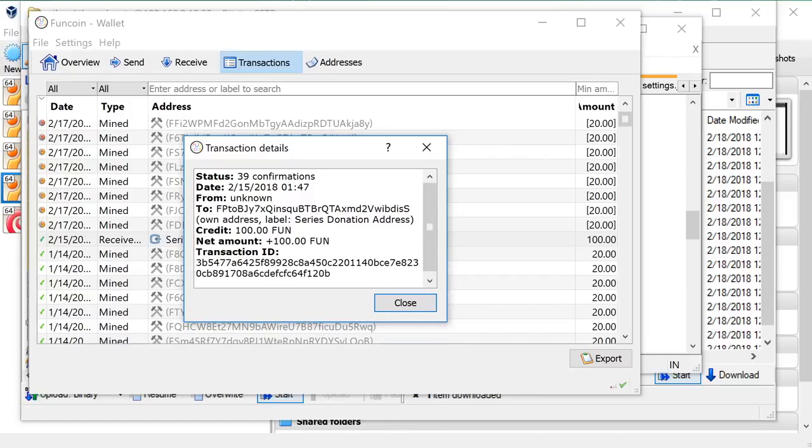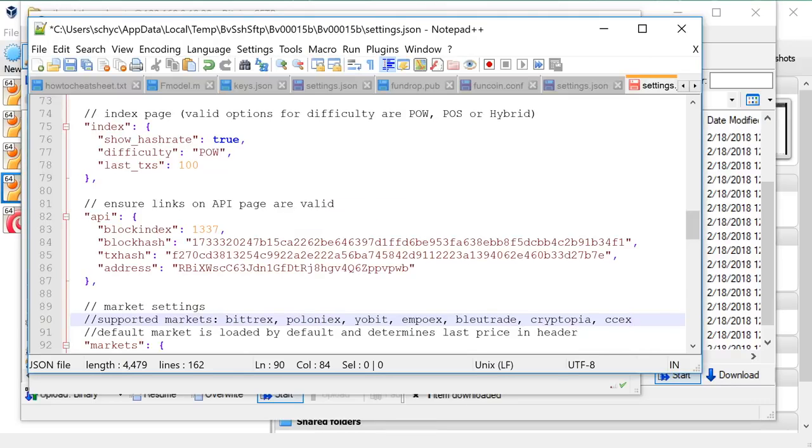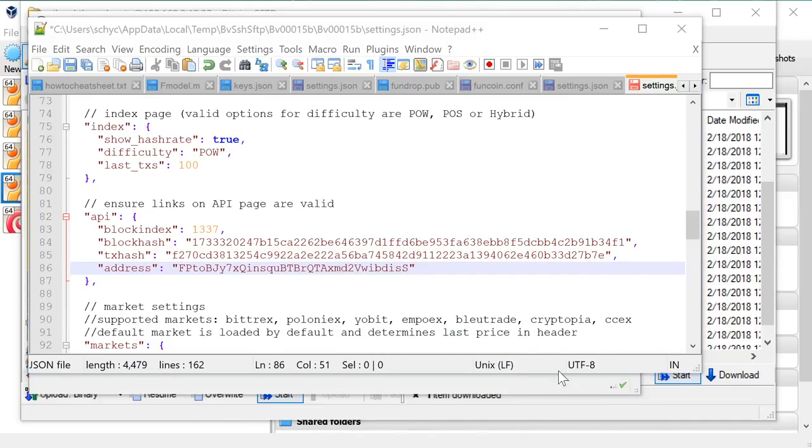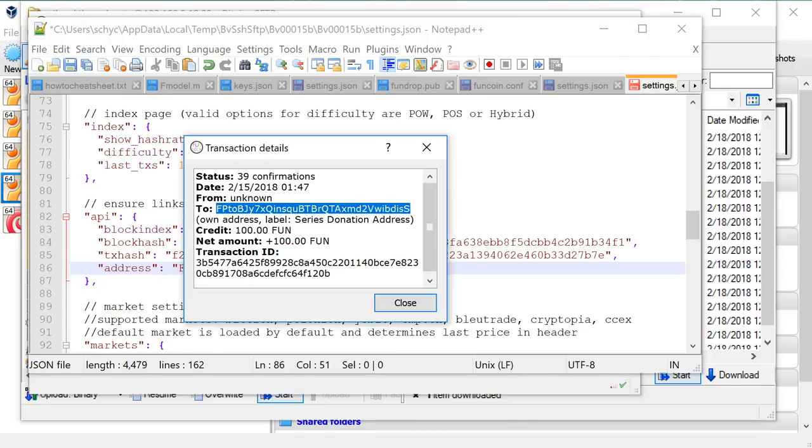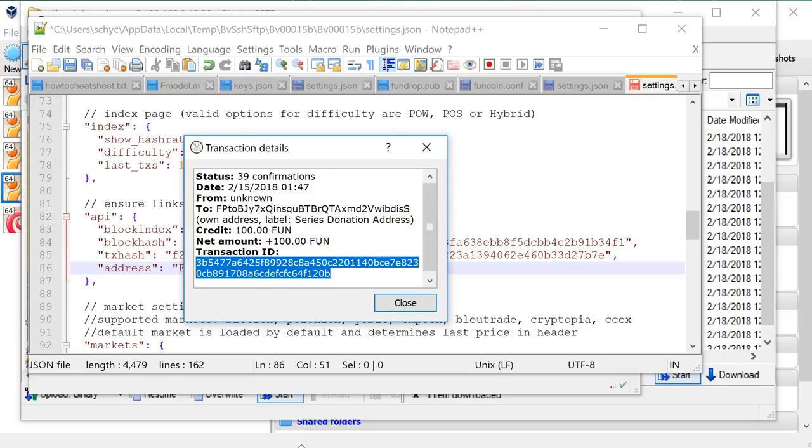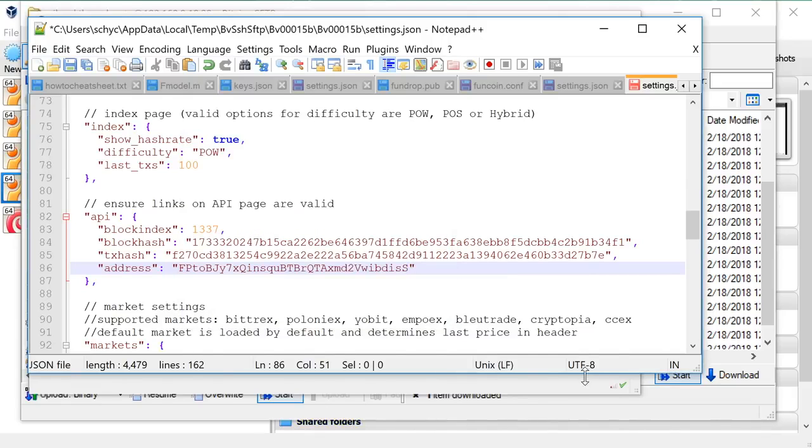There's a couple of bits of information in here we're going to want. One is the address, which I'm going to copy. And this is what we're going to put over here. Paste. Next is the transaction hash, which is this. Or is it? Let me just make sure real quick. So I'm going to close that now that I have the transaction ID.